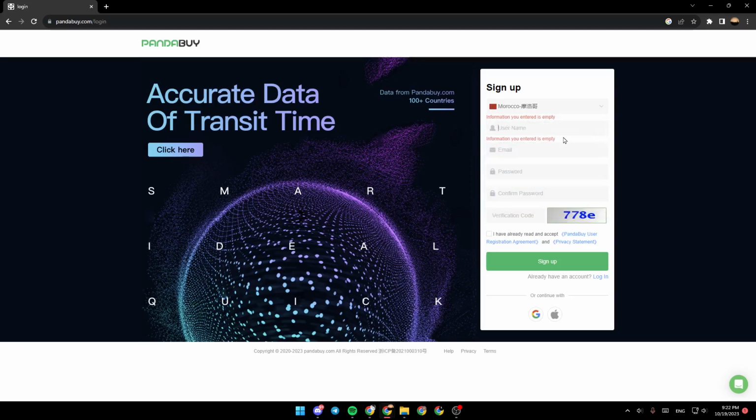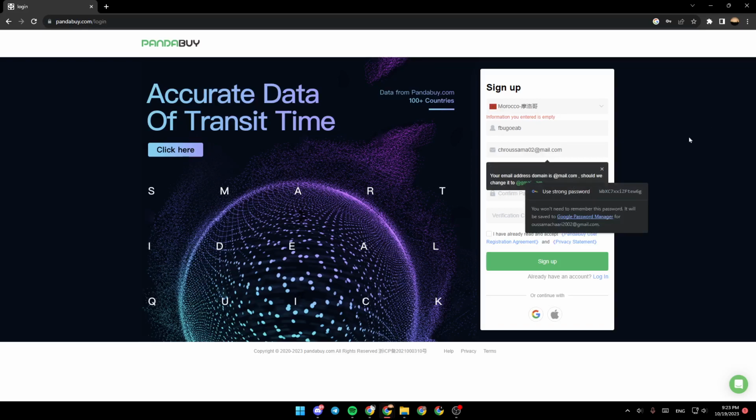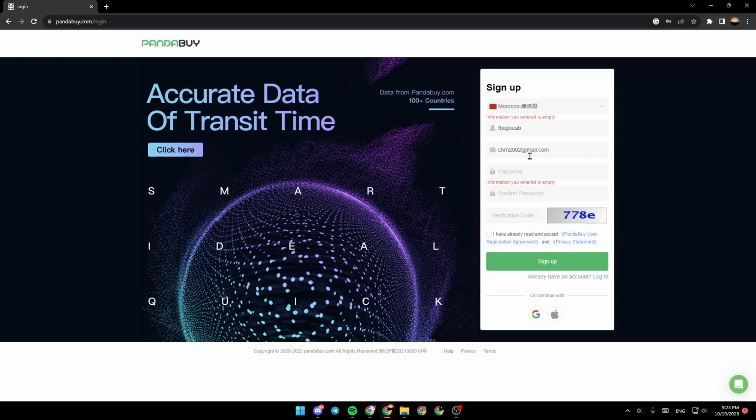You need to add a username. You need to add your email address. So for example, I'm going to add this email address. And then your password. So make sure that you enter a password that you remember. So for example, I'm going to enter this one.